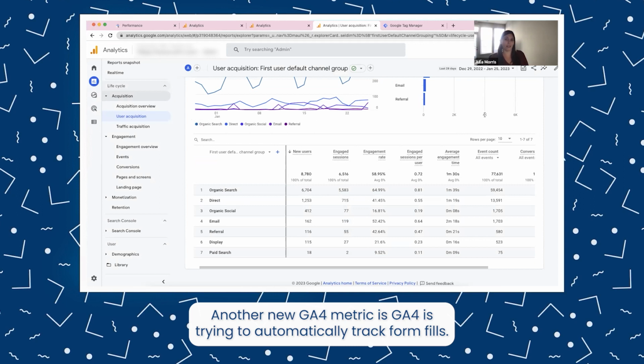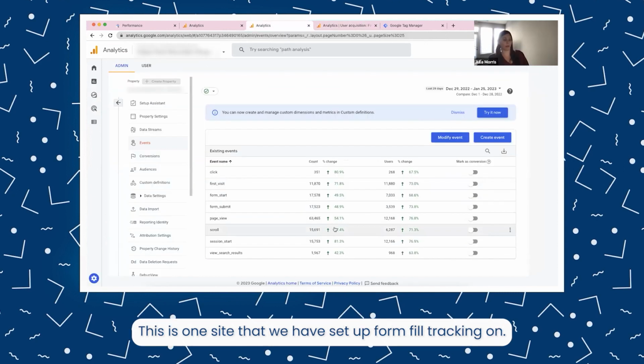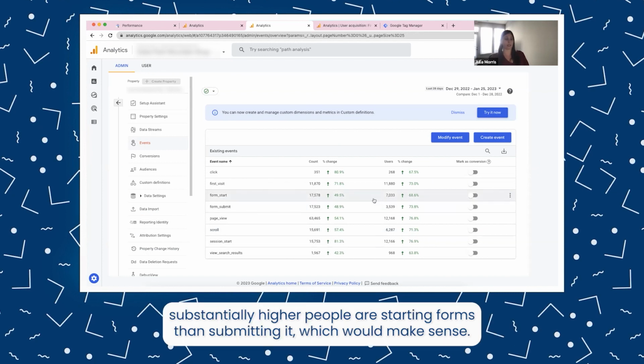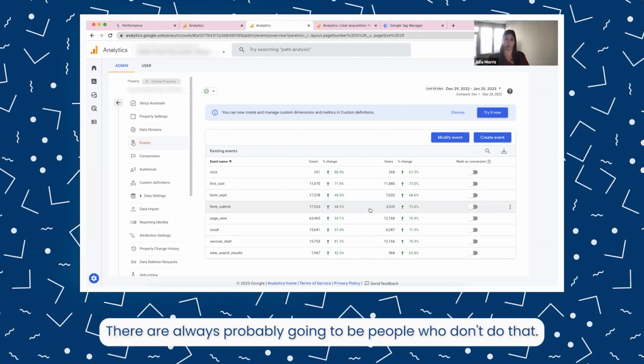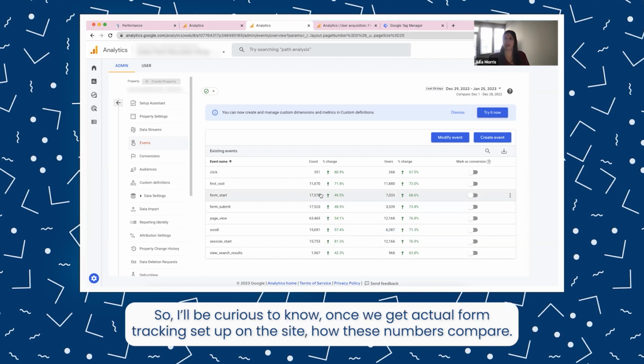Another new GA4 metric is GA4 is trying to automatically track form fills. I'm not convinced it's working as intended. This is one site that we haven't set up the form fill tracking on. However, if we look at these form starts versus form submits, substantially higher people are starting the form than submitting it, which would make sense. There are always probably going to be people who don't do that. However, this percentage, the number of people who are starting the form is very high, in my opinion. So I'll be curious to know once we get actual form tracking set up on the site, how these numbers compare.